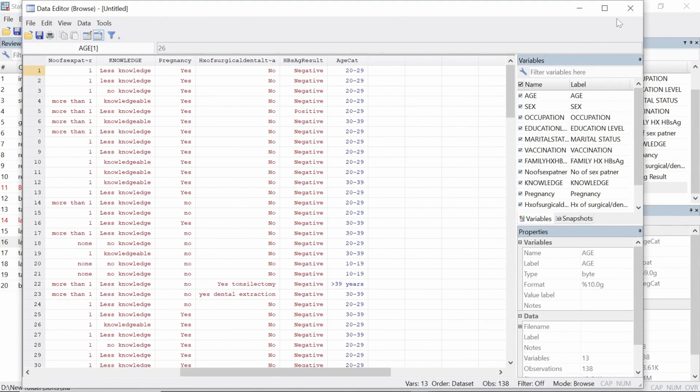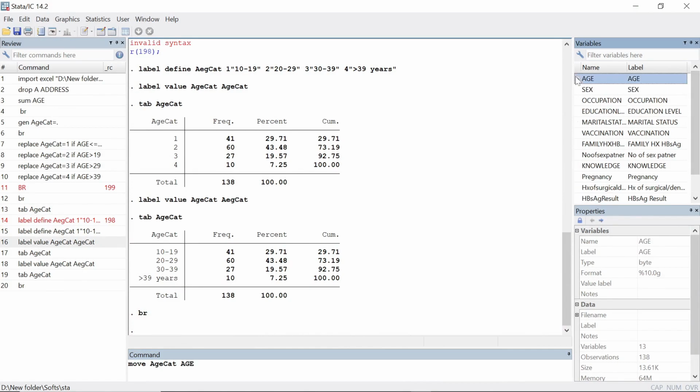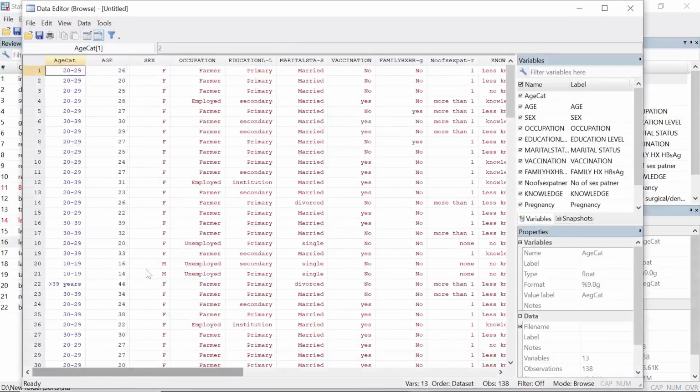Maybe to confirm the accuracy, we can move variable age cat and age closer, then we browse. So this one, 26, is in the age group of 20 to 29, correct? Then we have 22, which falls within that. 30 to 39, 39 falls there. 30 to 39, this one falls there. 10 to 19, 16 falls there. Then 44 falls in the age group of greater than 39. Correct, we're done. Cheers. That's how you can convert numerical data into categorical data.